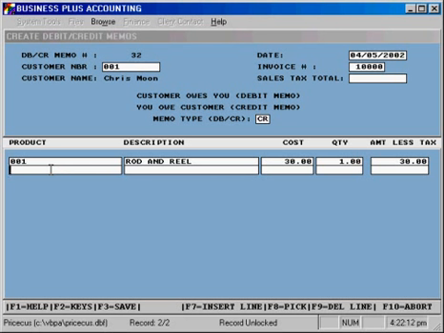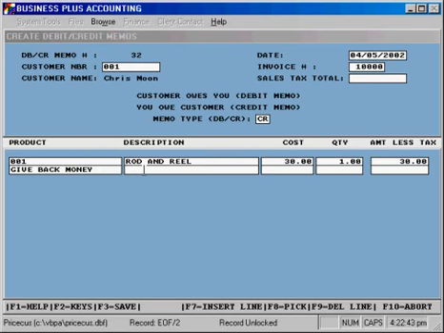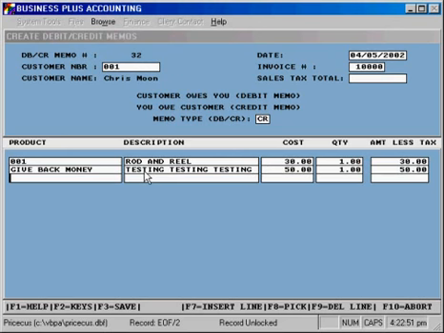Next, perhaps we're issuing a credit memo or a debit memo that's not tied to any specific product or for any specific reason, in which case we can key in whatever information we want. If we key in an item into the product field that is not recognized, the software will warn us that this is not a valid product but allow us to continue. In this way, we can put in whatever information we want on our credit memo and specify whatever amount we want.